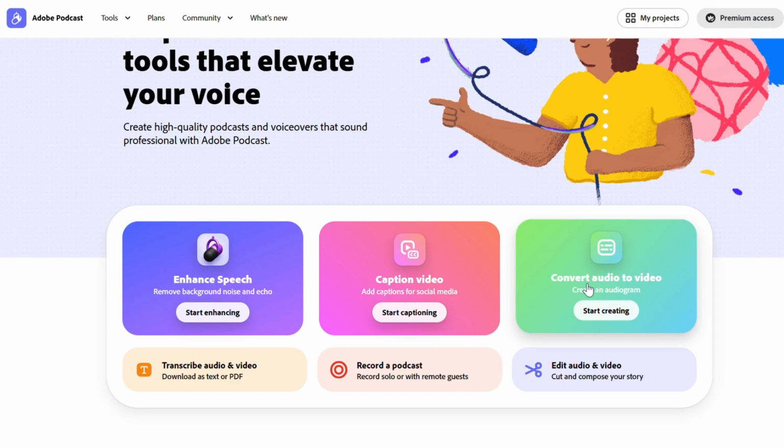You can also transcribe any audio or video into a piece of text which can be downloaded as a PDF, or you can edit audio and video here just as you would within Adobe Express.